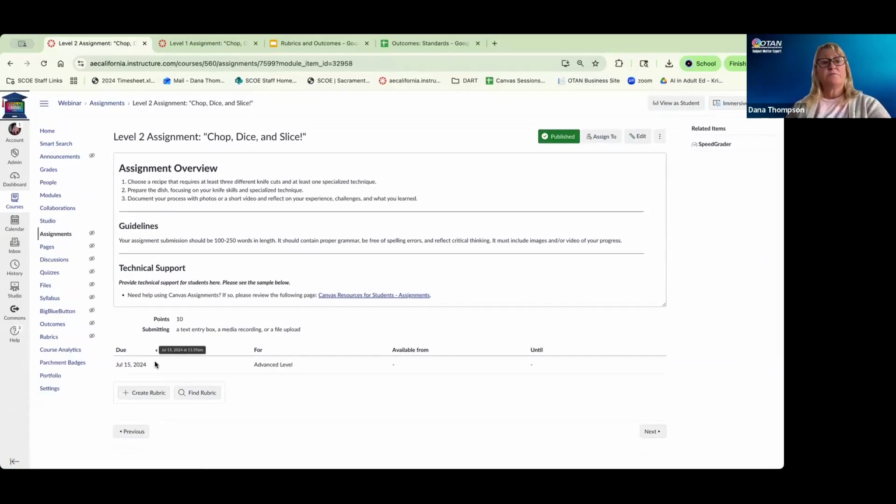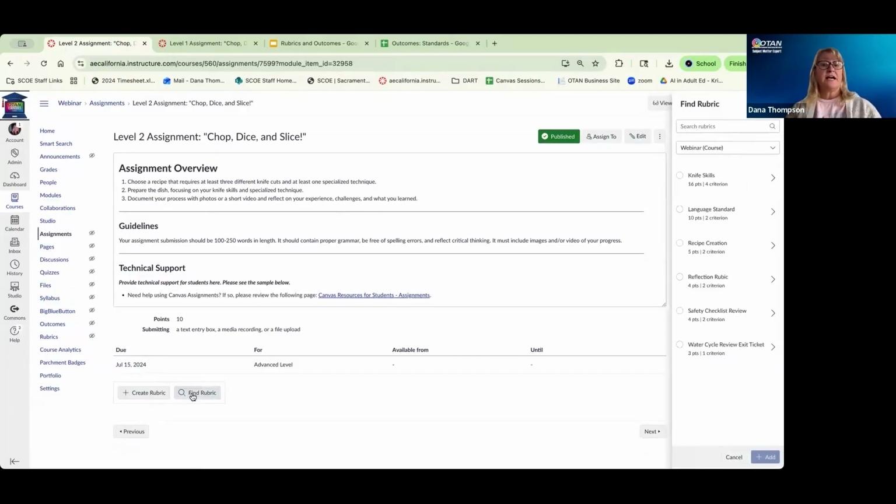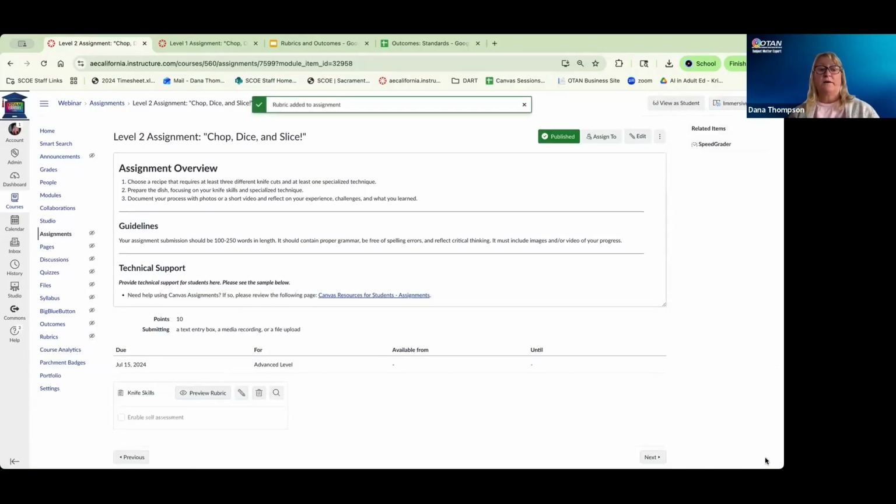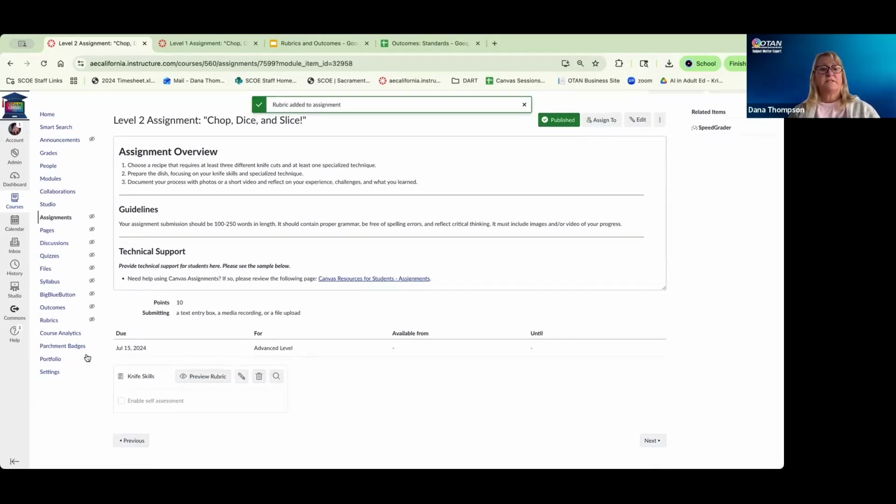Because remember, I'm assessing their progress over time, I'm going to find that rubric that I used in the last assessment, and that's this one right here, and it's in my webinar course, but maybe it's something in one of the other courses that I'm in. So you can pull in rubrics from other courses. And so I'm going to use that same rubric and add it to this assignment as well.